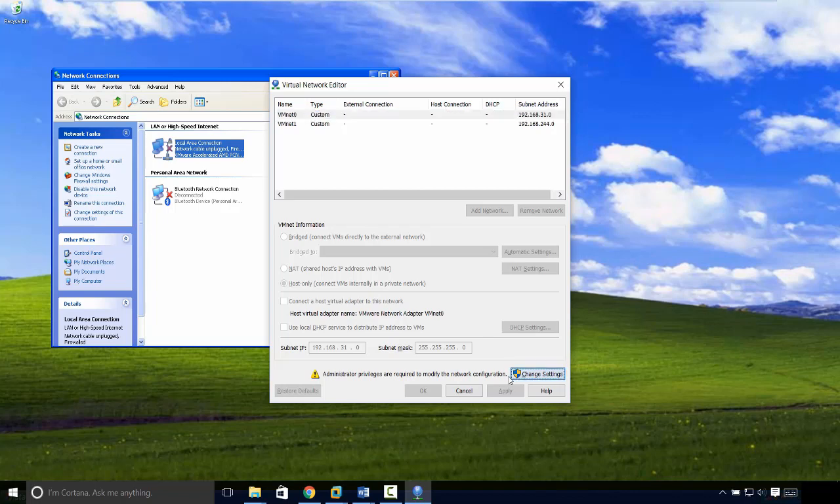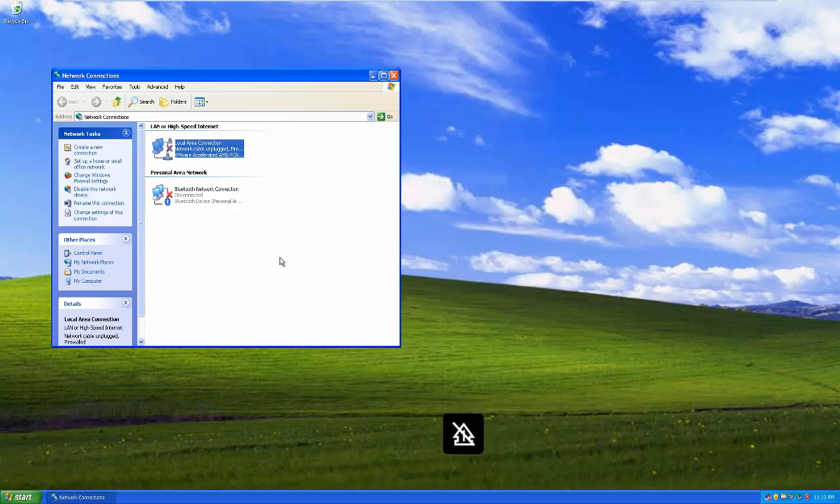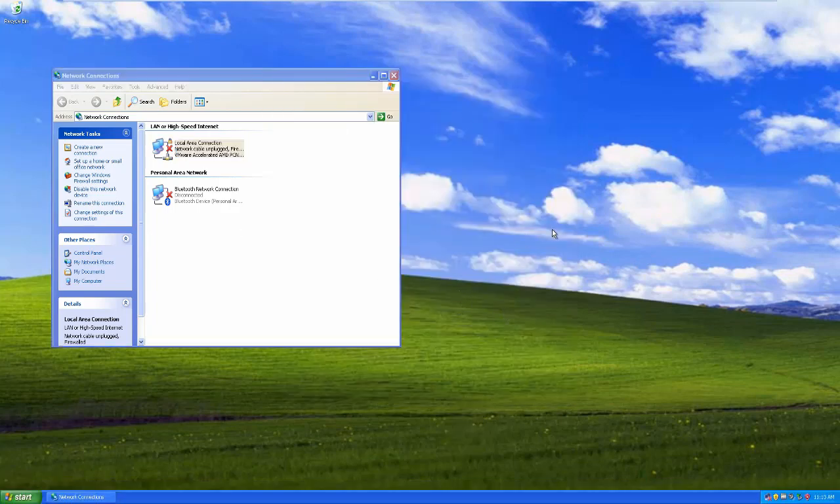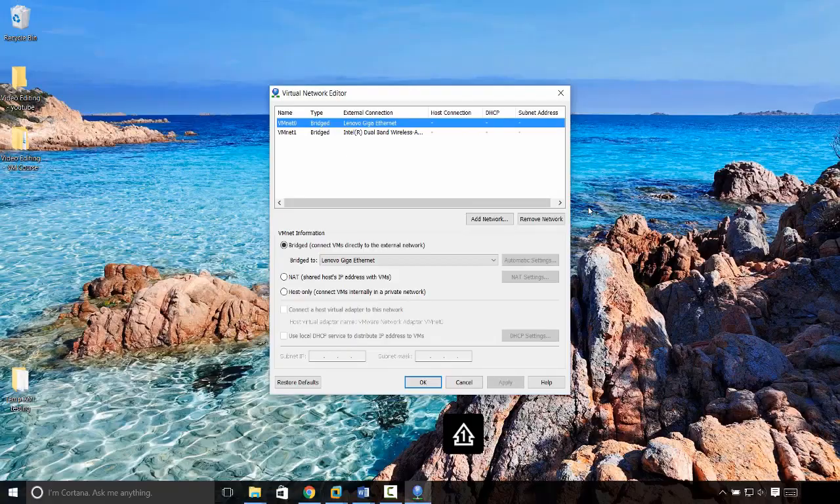And this is because my host machine has user account control enabled. So if you have an older version of Windows like Windows XP that doesn't have user account control, or if you have different settings, you may not need to do this step. Just going to click yes. And for some reason, whenever I do that, I have to minimize my VM to find this window.